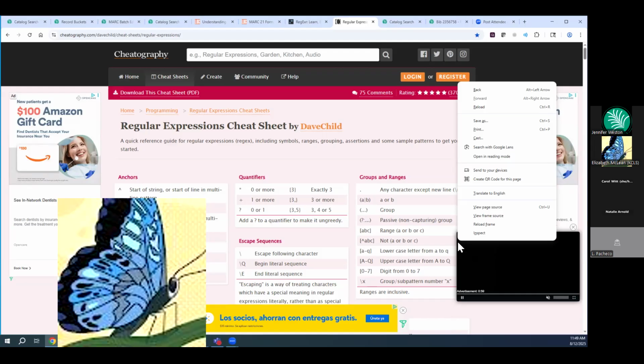That's very helpful, because if you just Google regular expressions cheat sheet, you're going to go down a lot of rabbit holes to find one that really works for you. This one's great. They're fun to do.